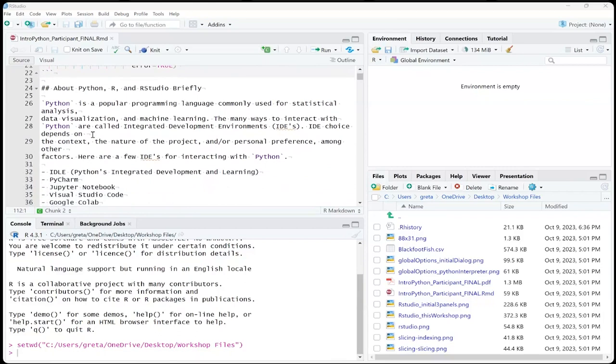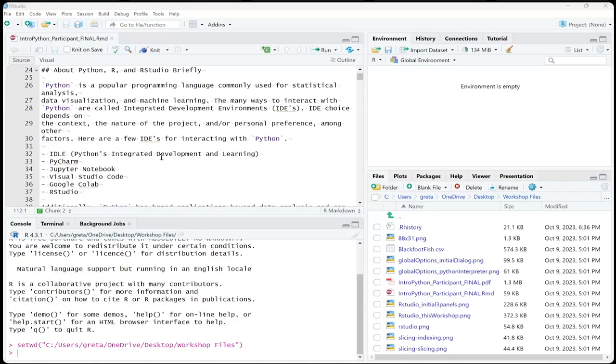So Python, R, and RStudio briefly. Python is a popular programming language, commonly used for statistical analysis, data visualization, machine learning. There's lots of different ways to interact with Python through different integrated development environments or IDEs. The choice of the IDE that you might use depends on your context, nature of the project, personal preference, who you're working with, what they use, how you want to collaborate. Some other examples other than RStudio are IDLE, PyCharm, Jupyter Notebook. I've personally used Jupyter Notebook, Visual Studio Code, Google Colab, and RStudio. I haven't used Visual Studio for Python. Anaconda or Spyder are two other versions that are basically big packages that I've used in the past.